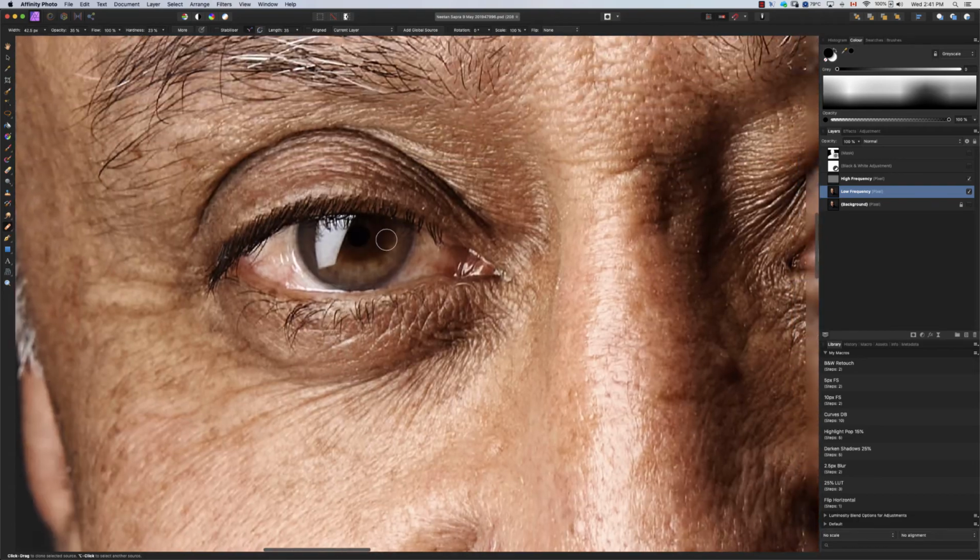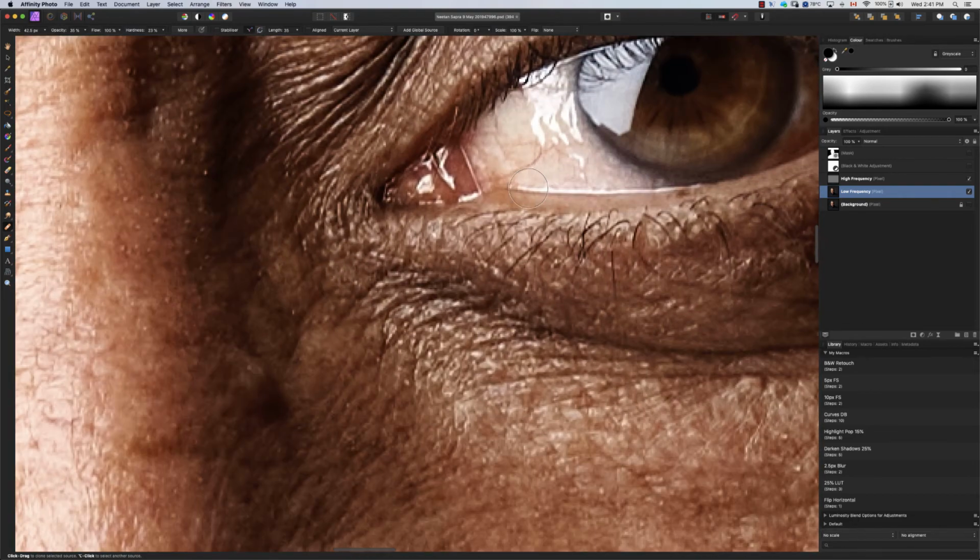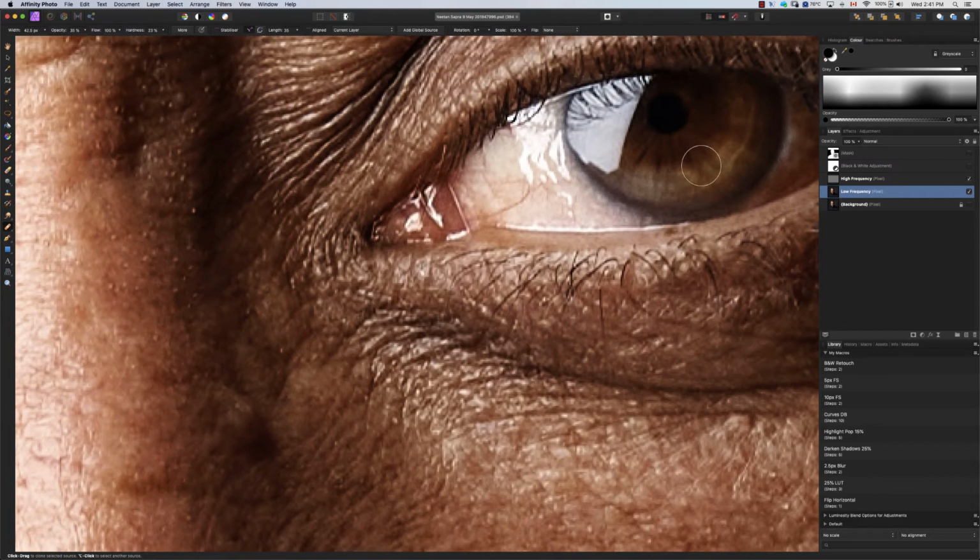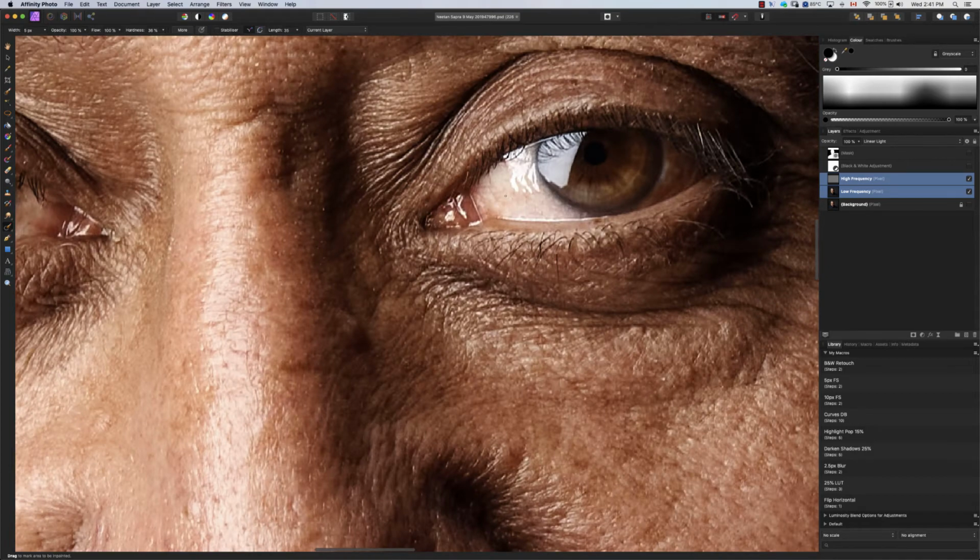Yeah, I noticed he's got this vein in the eye that's bothering me a little bit. So in this case, I'll just take both layers. So I'm now affecting both layers. Take my in-painting brush. Oops, undo that. And just take it out. Might take out some of those highlights. That's better.